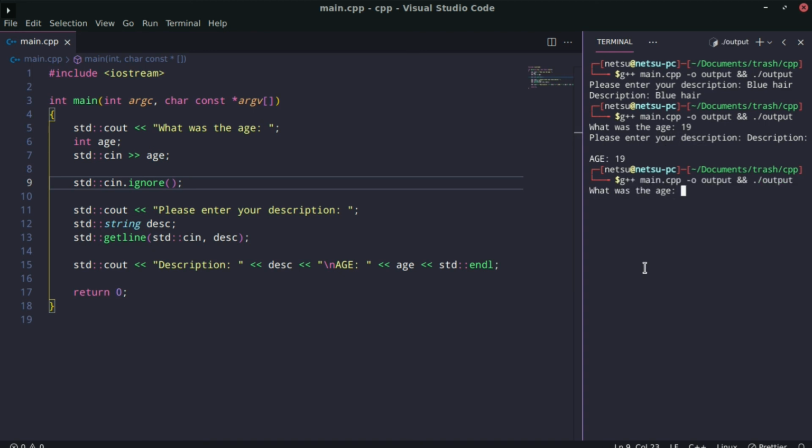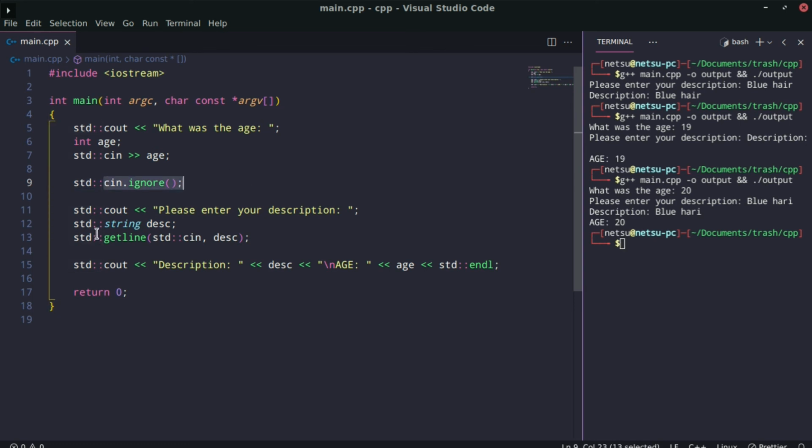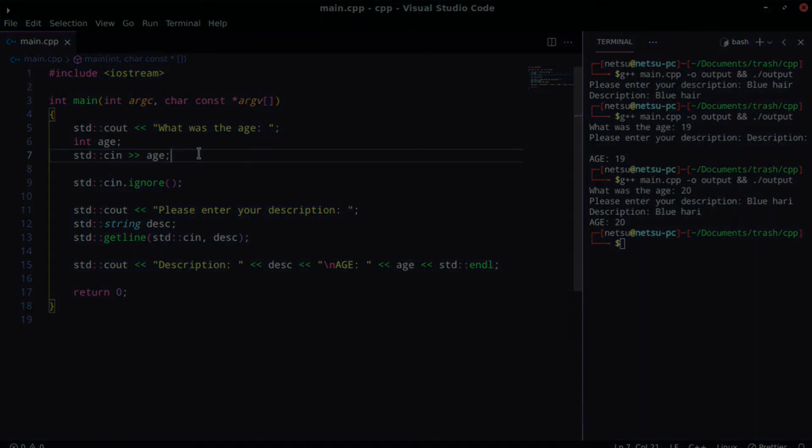So now if we try and enter the age and say 20, it allows us to get the description as well. Blue hair, or Hari, that's fine as well. Description, blue Hari, and age is 20. So yeah, if you want to use them together, you can just use cin ignore. Otherwise, you can get a line by saying getline, or you can just get a word or multiple words or input by using cin. That is all for today's video. Thank you for watching. I hope you all enjoyed, and I'll see you all again in the next C++ tutorial.